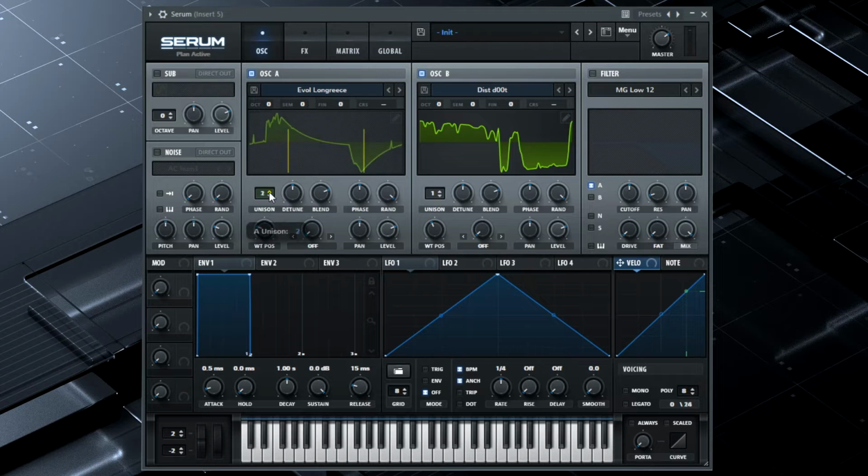Let's add 3 voices of unison to oscillator A with a slight detune of about 0.06 and a blend rate of 60%. Oscillator B then gets 5 voices of unison with just a slightly different detune and blending.